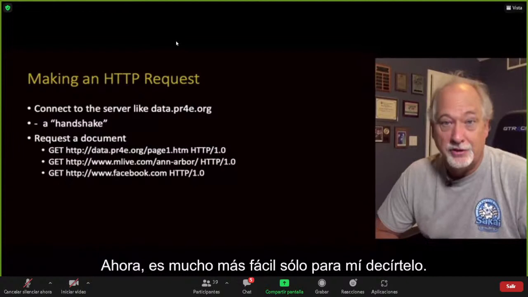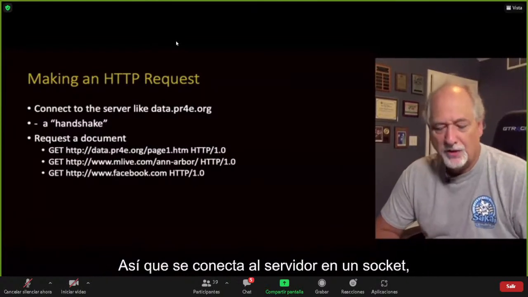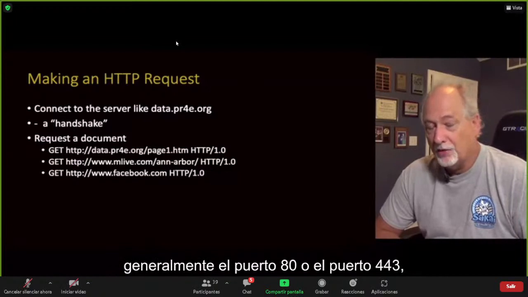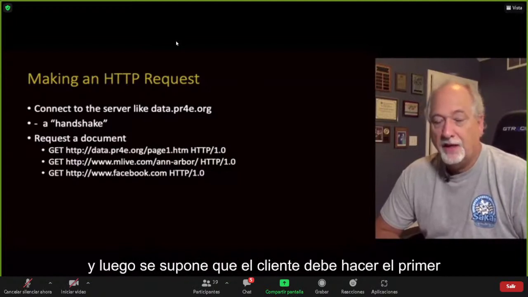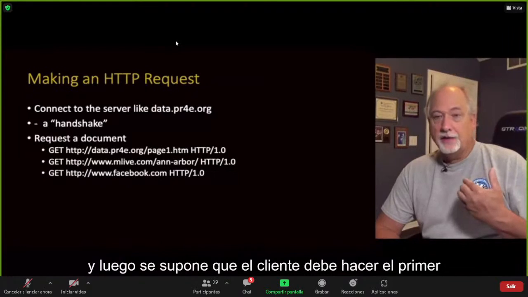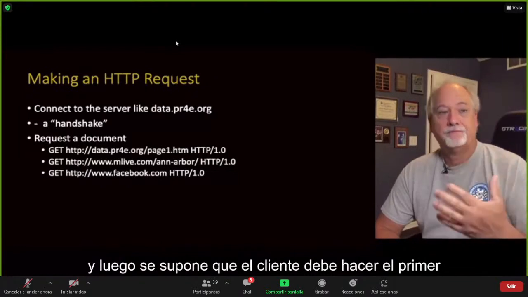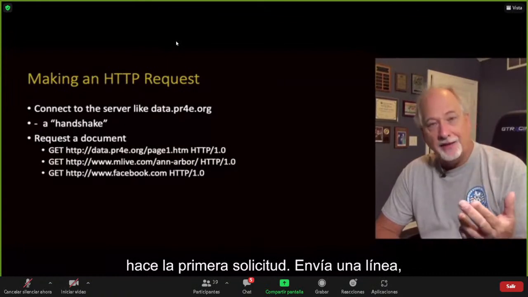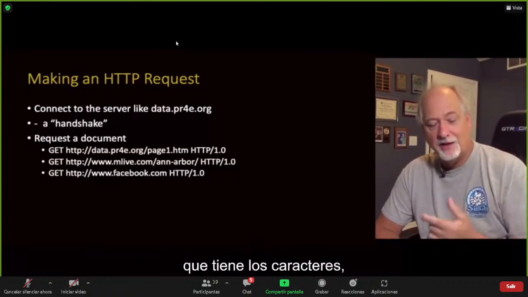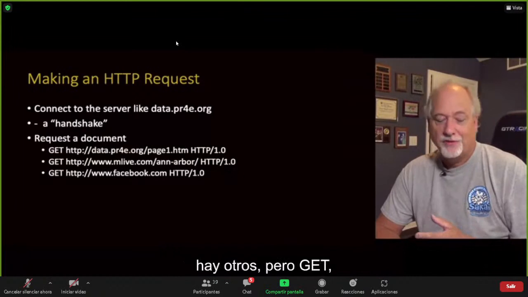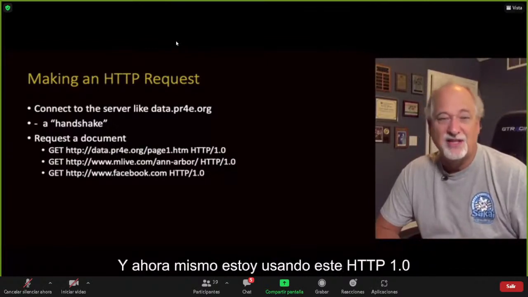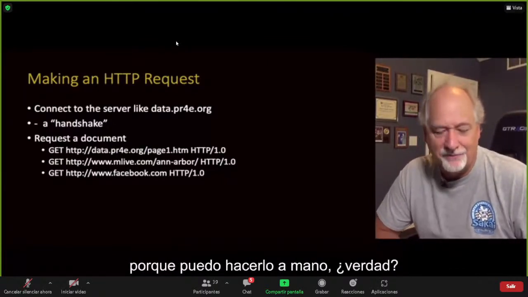Now, it's a lot easier for me to tell you. So you connect to the server on a socket, usually port 80 or port 443, and then the client is supposed to make the first request. It sends a line with a carriage return line feed at the end that has the characters GET, space, a URL, space, and then a protocol. There are other methods, but right now I'm using HTTP 1.0 because I can do it by hand, right?